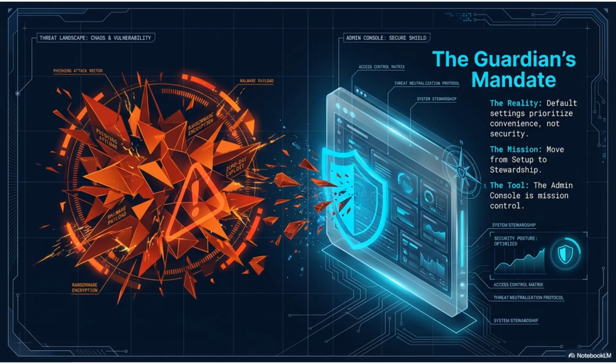The reality is that default settings often prioritize convenience over security. Our mission is to move from setup to continuous stewardship. The admin console is your mission control for threat neutralization.